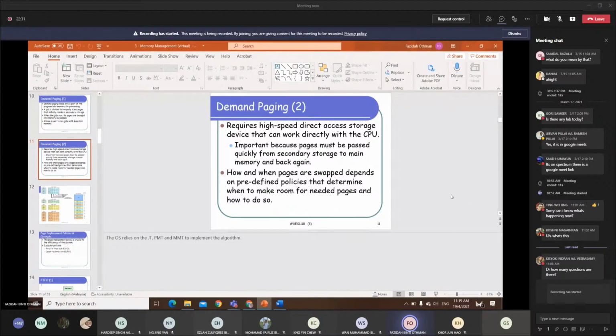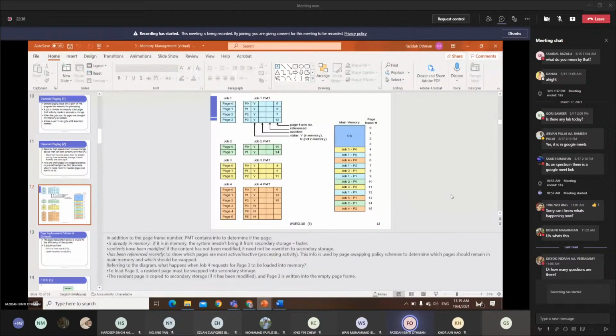So demand paging needs high-speed direct access storage, and they also refer to the page map table. They will check whether the page frame number is already in memory, whether the contents have been modified or not, and whether it has been referenced recently or not. They have to check for that in order to proceed with the process. So that's for demand paging.